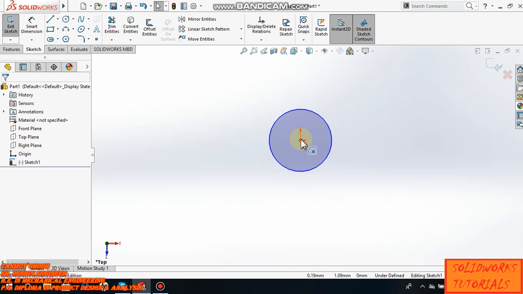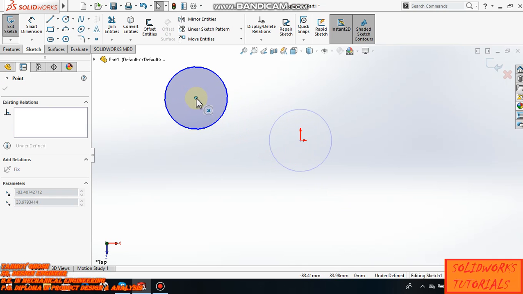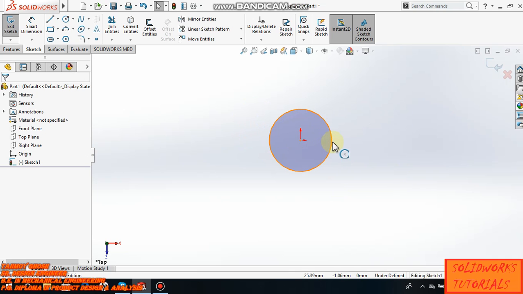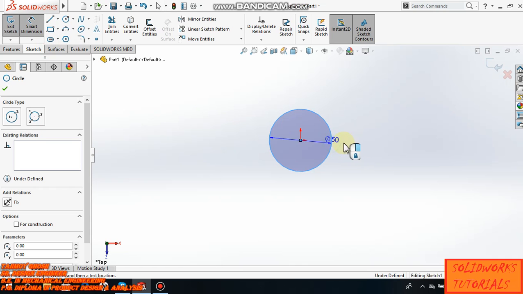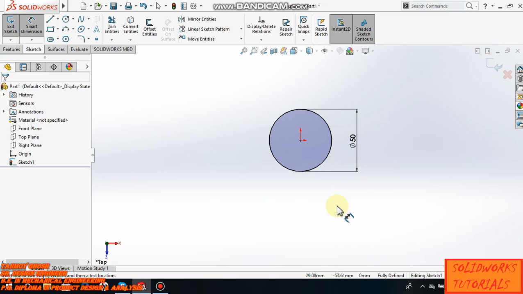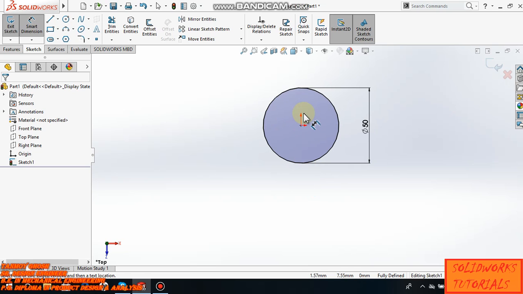So to define the circle, you need to define your center point of the circle. So I drag this center point to the origin. Now you can see a yellow box appear which gives a relation of coincident with the origin. Now you have to give the radius of the circle. So I am using dimension. Now you can see your circle is fully defined and it appears in black color.